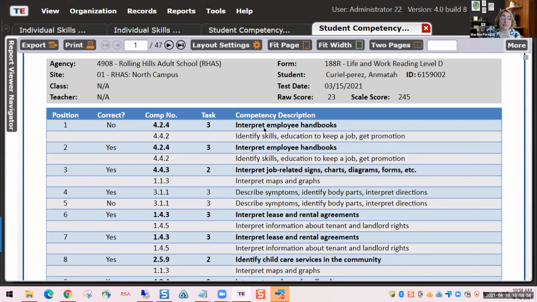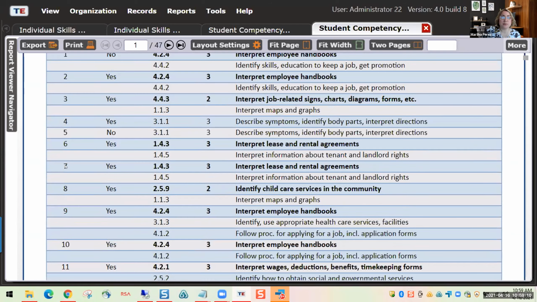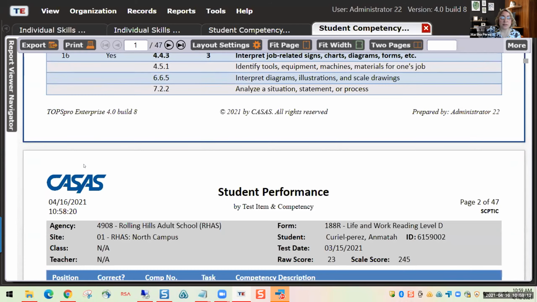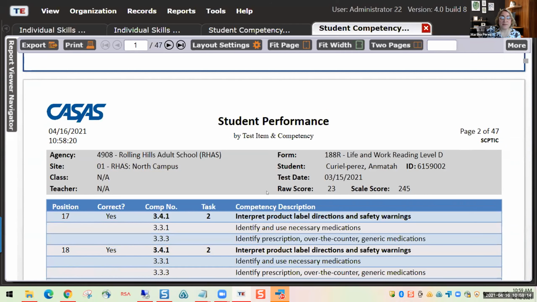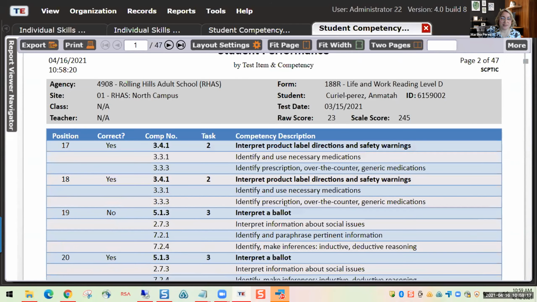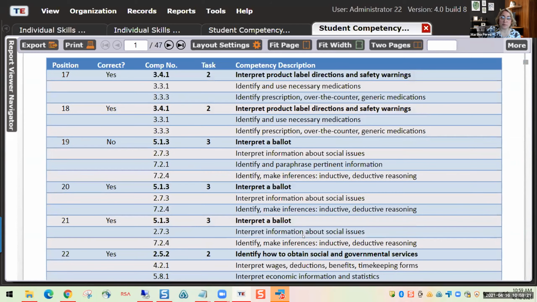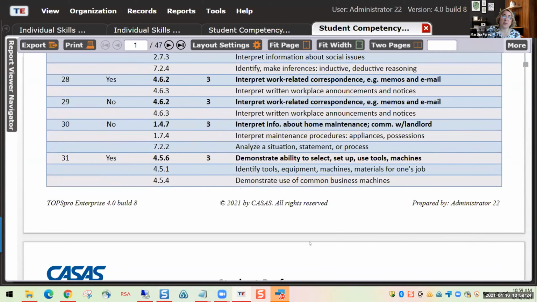I mean, all the competencies that they responded to, whether they were correct or not, and it gives you the competency and the task item as well. Position means question number 1, question 2, 3, 4. So this is a really good report as well. It can give you about 2 or sometimes 3 pages per student. So this is a long report per student, whereas other reports only give you 1 page per student, depending on which report you're running.